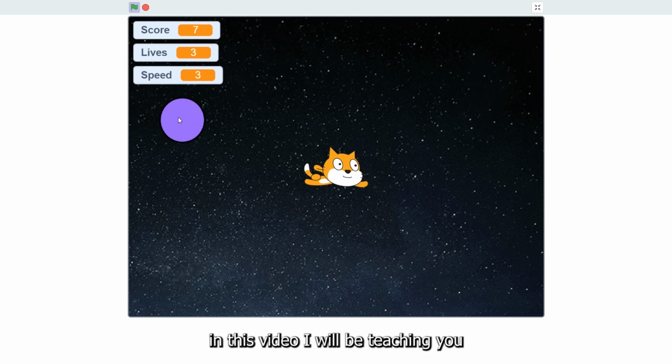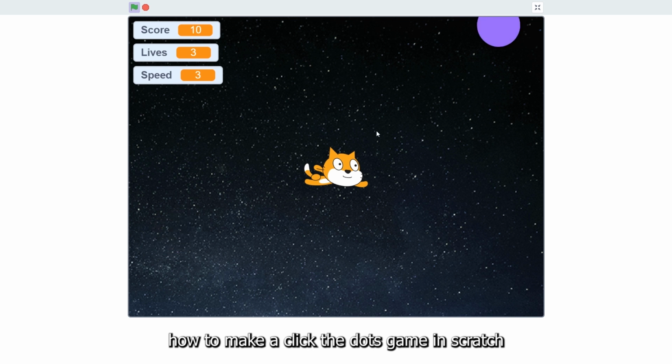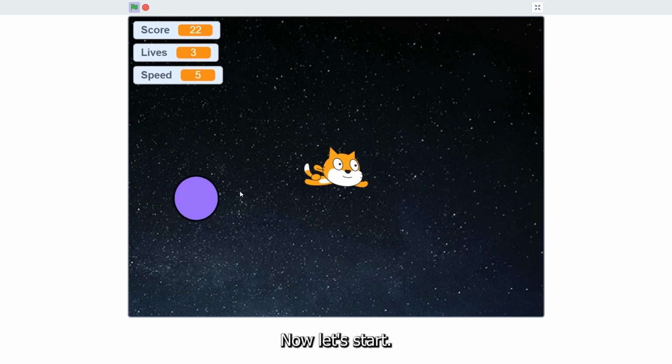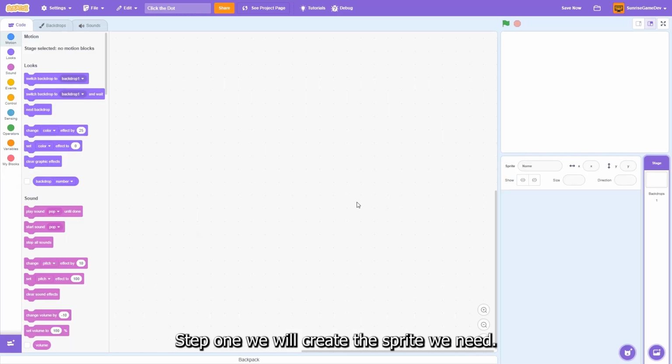In this video, I will be teaching you how to make a click the dots game in Scratch, by clicking the dot which is moving towards the cat so as to protect it. Now, let's start. Step 1.